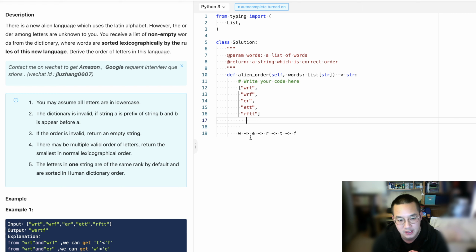Anything else about this problem? Hopefully that should be everything. Oh, right. Another restriction is that if one word is longer than the other and the shorter one is a prefix of it, we know that that is invalid. So suppose this is WT and this is EE. So this is longer than this one. That means it's invalid. If it is invalid, then we return nothing. Yeah, that should be all.